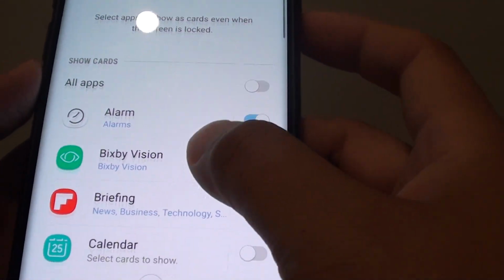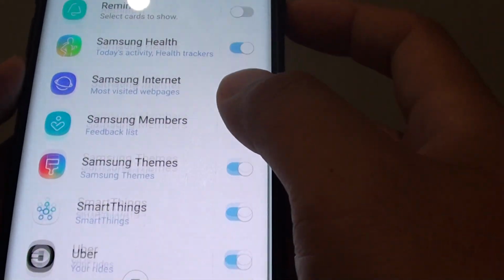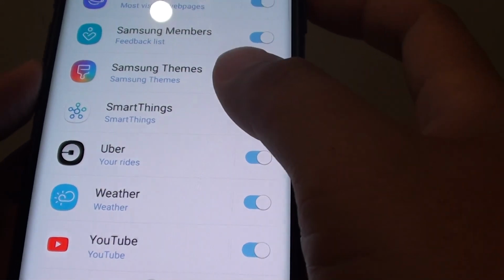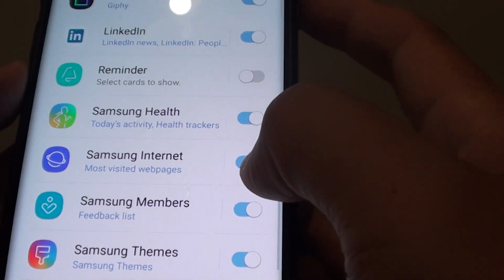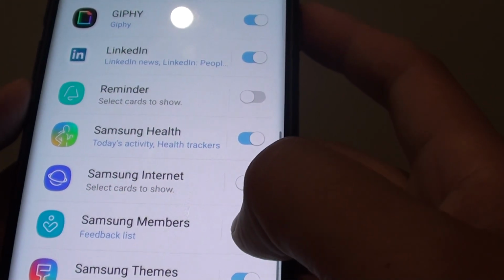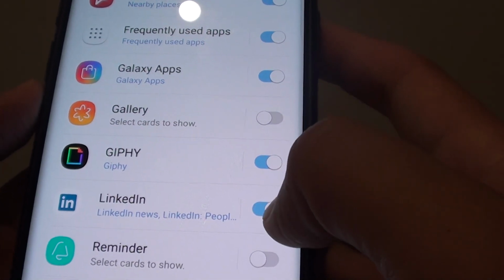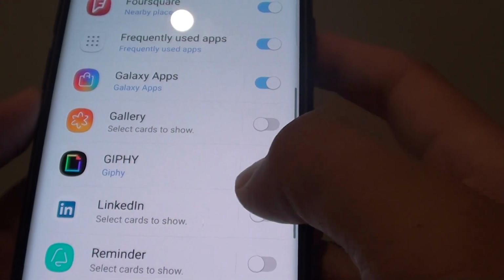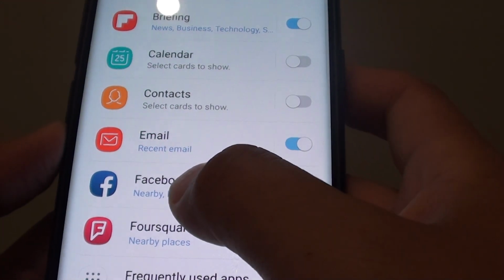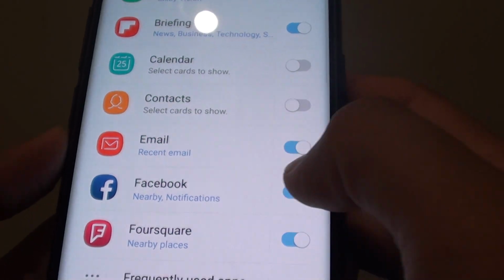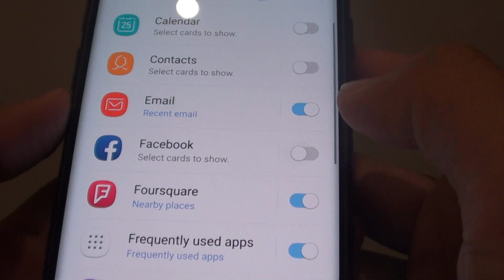Then down the list here, select any cards that you want to show on the lock screen, or any cards that you don't want to show on the lock screen, you can switch it off. For example, Samsung Internet or Samsung Members or any other one such as LinkedIn. If you don't want that to show on the lock screen, you can switch it off, as well as Facebook, nearby or notifications. If you don't want anyone to see it on the lock screen, you can turn it off.